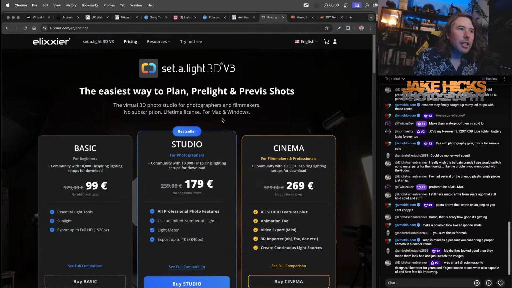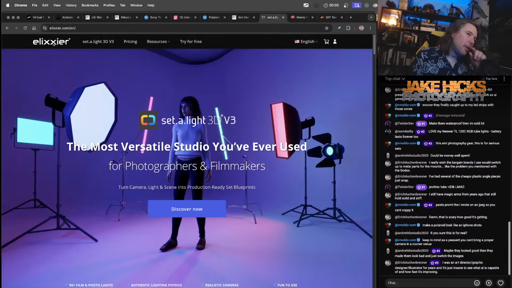Let's have a look at the Set.a.light 3D here, right? And for those of you that aren't aware, Set.a.light 3D is a piece of software that's been around a long time. I've been using version 1 since 2015. It's just released version 3, with tons of pretty impressive updates, and I'm going to try and cover at least some of them.